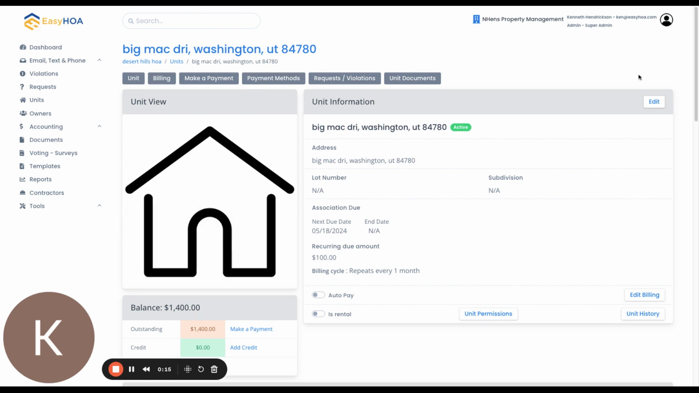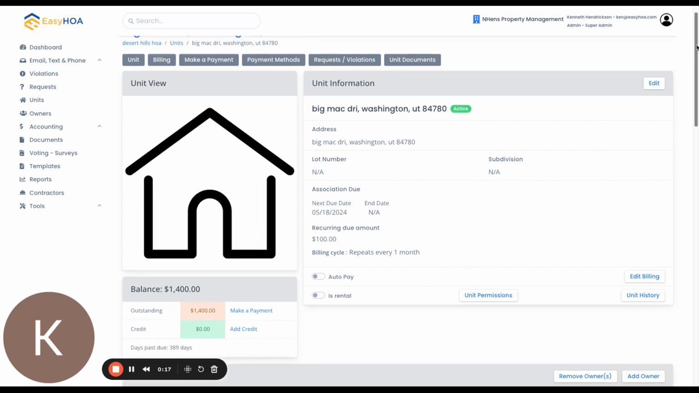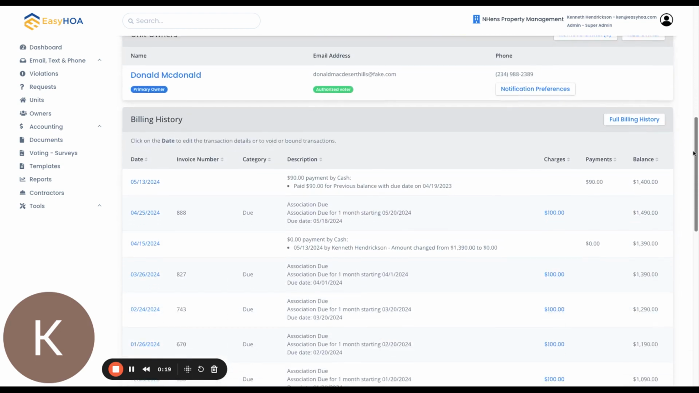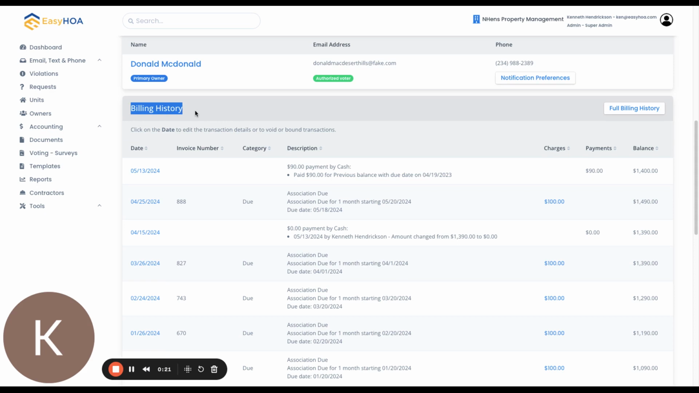Once you're on the page for this unit, you're going to scroll down until you get to this billing history section. On this billing history section, it's going to list all the charges and payments. For example, this second line item down was created in the software on their account on 4/25. It's an association due, 1 month starting 5/20. The due date is 5/18 and it's for $100.